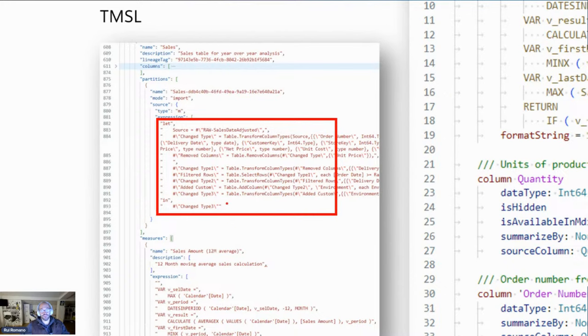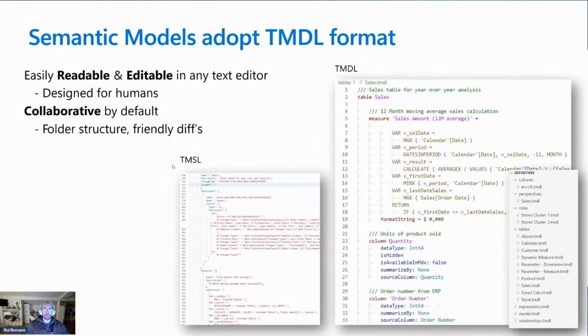So you cannot easily edit this file, and you cannot edit this M expression, and you cannot easily copy and paste this M expression between semantic models. Another problem of TMSL is that it's just a single file. Because it's a single file, yes, it's JSON, and the code development will work, but it is not going to have a very good experience whenever you have two developers working on the same file. The conflicts might be harder to manage, because even if two developers are working on different tables, they are both changing the same file.